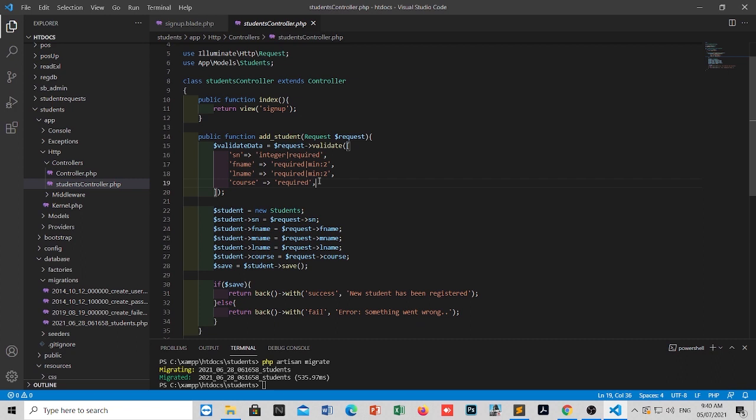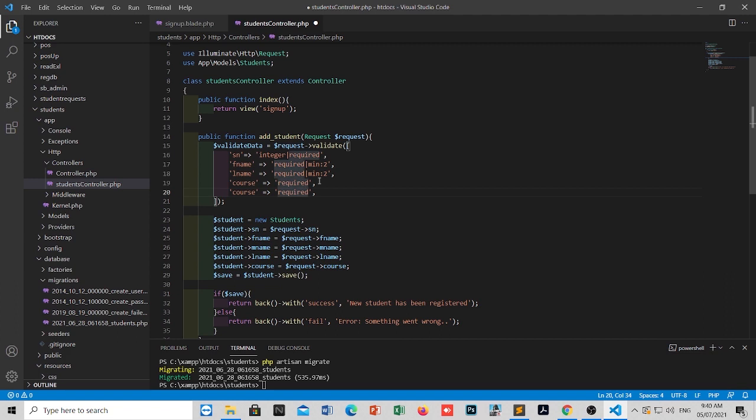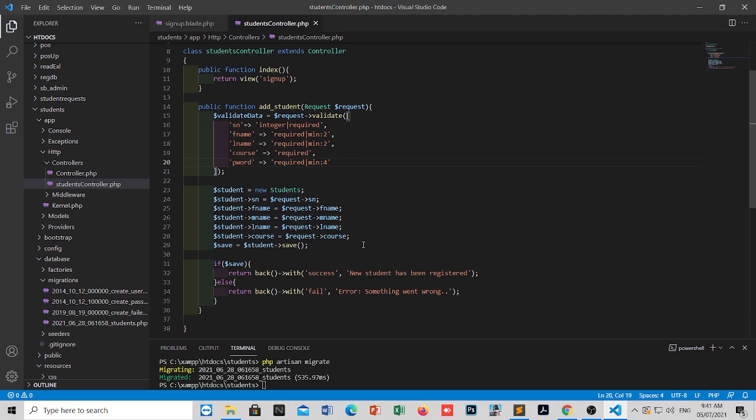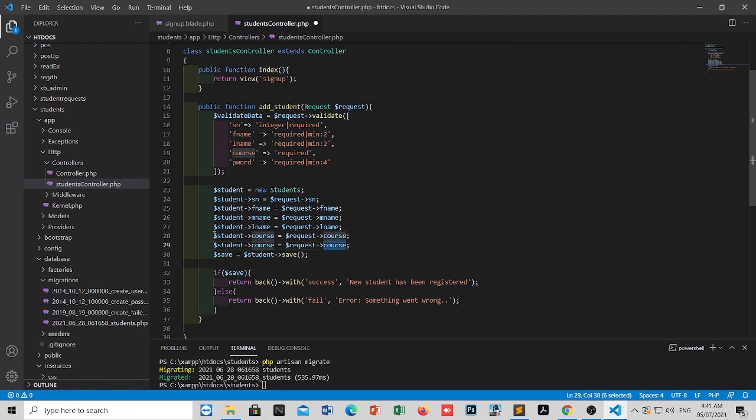So let's add our validation. Let's put password as a required field. Required, and minimum is 4. Minimum 4 password. Now let's go back and save it here.